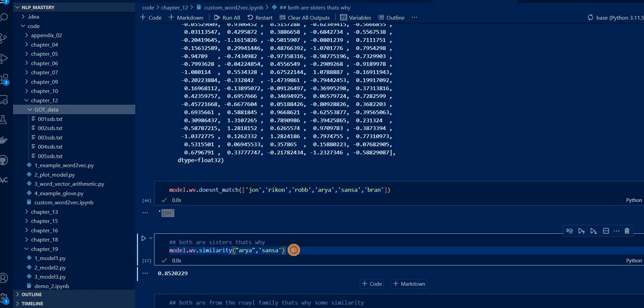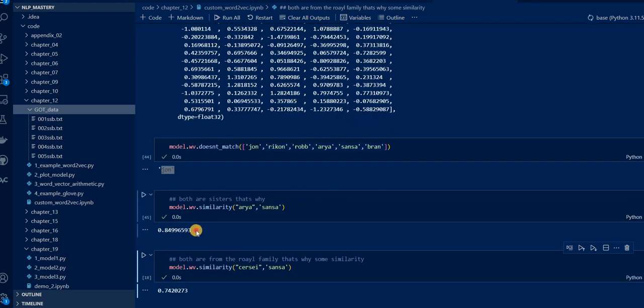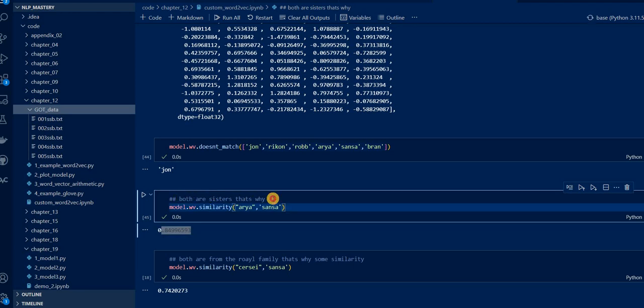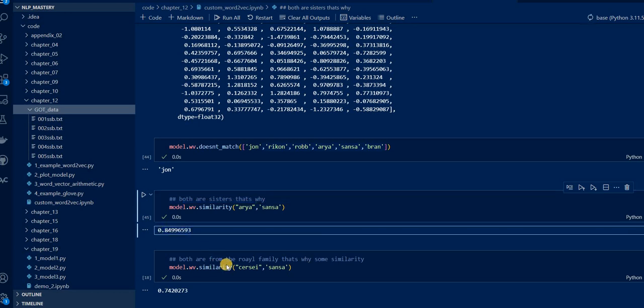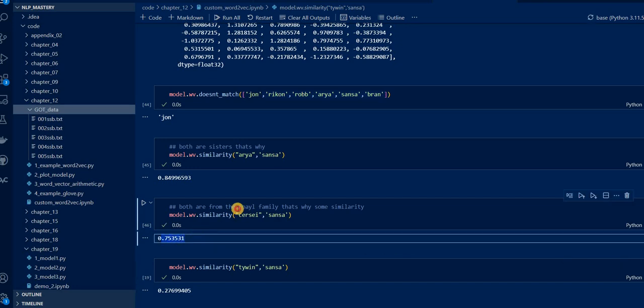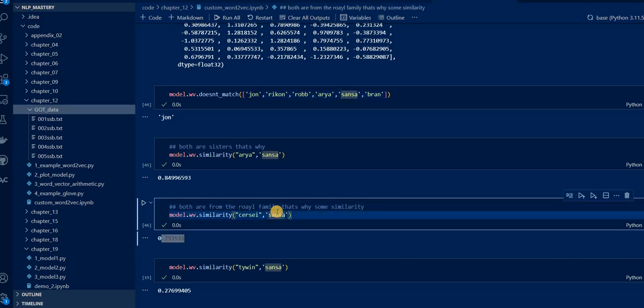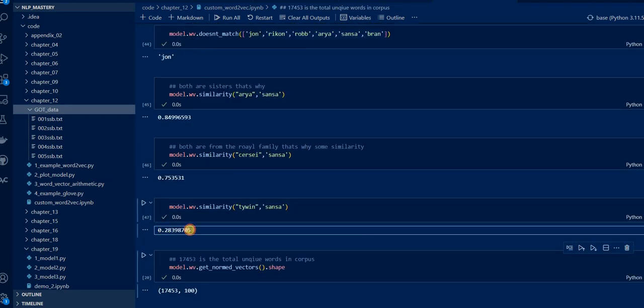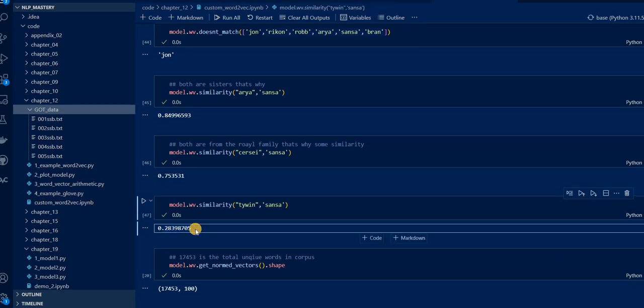If you want to check the similarity, you can do it here, like similarity between Arya and Sansa. It is saying they are related by 85%. Why? Because I think both were sisters, if you have watched or know about Game of Thrones. Now Cersei and Sansa, when I'm checking, it has still given 75. The reason is that both are related to the royal family. But when I checked Tyrion and Sansa, it is saying 28, because those were not related to each other. Okay, so this is how exactly you can train your model and utilize it.